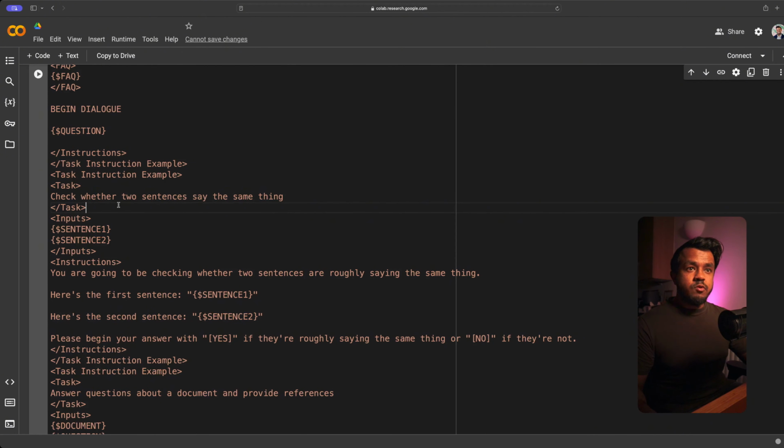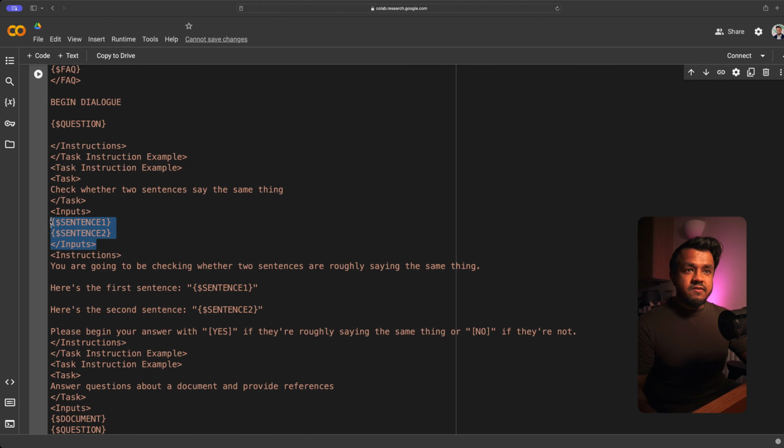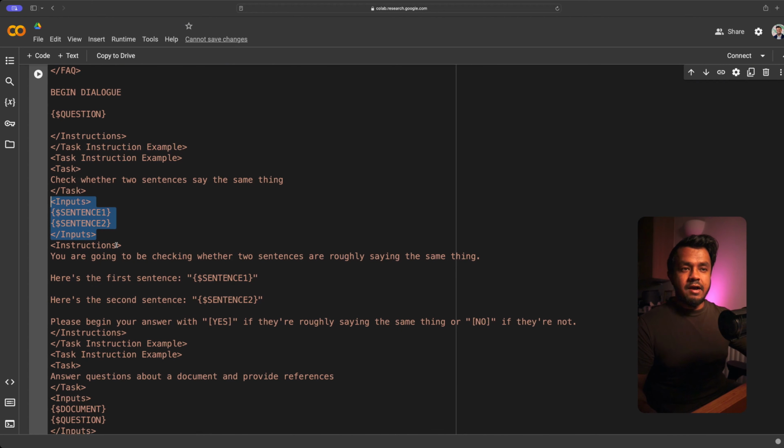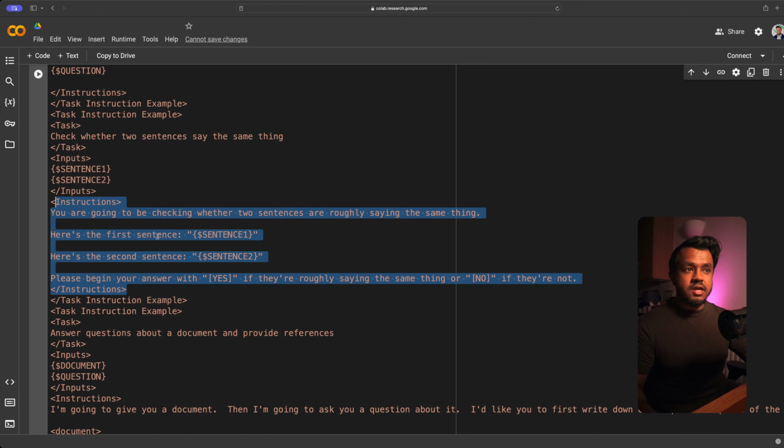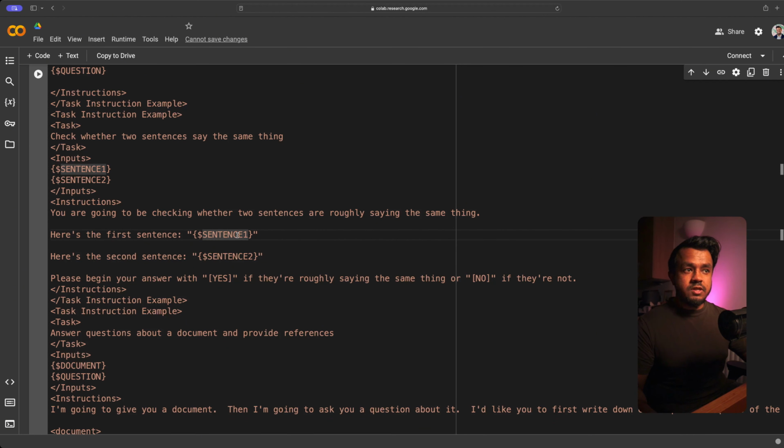So as you can see, it starts off with a very basic task. So check whether two sentences say the same thing. It then defines the inputs that are going to be needed for Claude or the AI assistant to perform this task. It then breaks down the instructions for this task. And as you can see, it references those inputs. So again, it's giving Claude this idea of, this is typically what a prompt is going to look like.